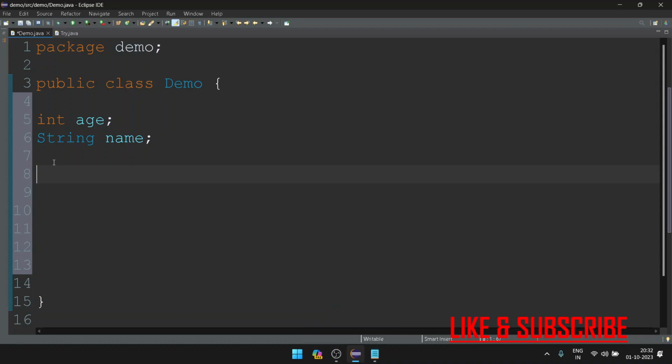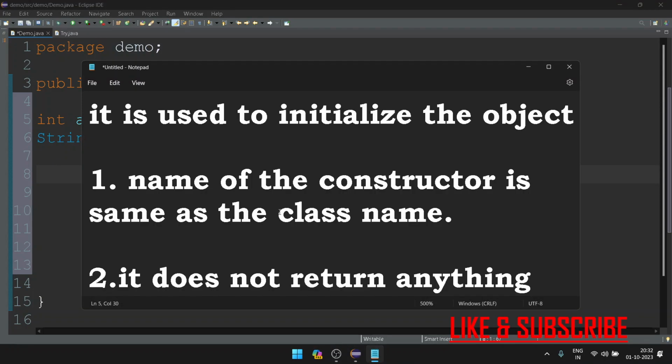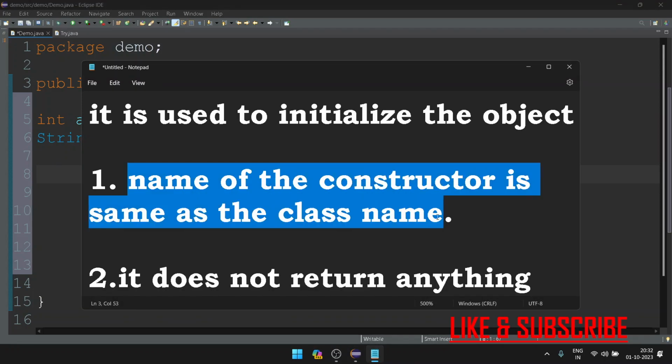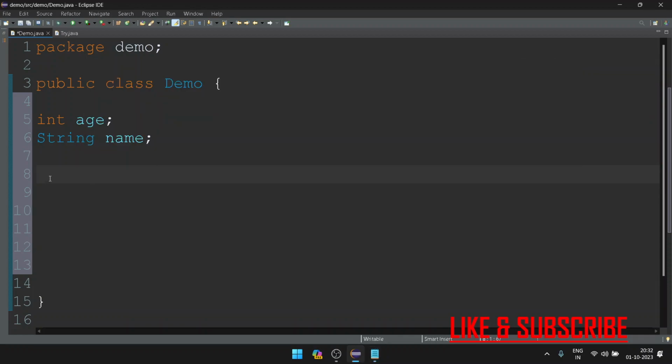Right now, the first thing that we learned is that the name of the constructor will be the same as the class name. So demo. This is my class name, right? So demo here. So this will be my constructor.